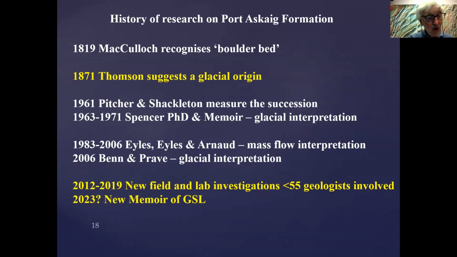The modern phase of the study of the boulder bed was started in 1961, when Wally Pitcher and Robert Shackleton measured the succession in the Garbellachs and numbered the 38 diamectite beds there. This led on to my PhD studies, in which I proposed there had been 17 glacial advances and meltings. In 1983 to 2006, Nicholas and Caroline Isles and Emmanuel Arnold studied the Garvellic outcrops and advocated that many of the diamectites had arrived as mass flows. Doug Benn and Tony Brave returned to a glacial origin in 2006. Then, in the last 10 years, a team of geologists has again studied the Port Askaig Formation.